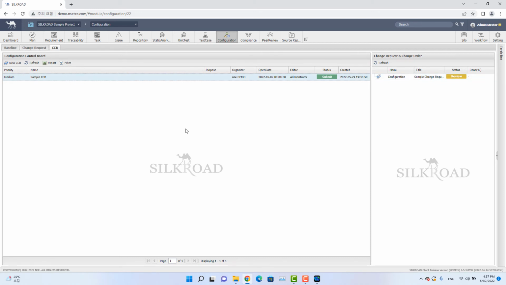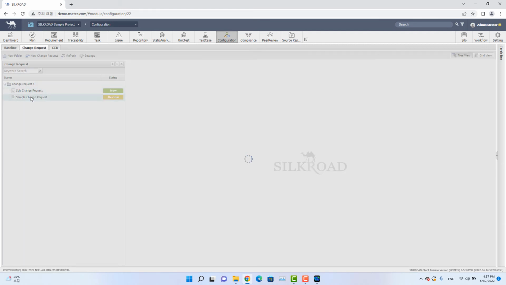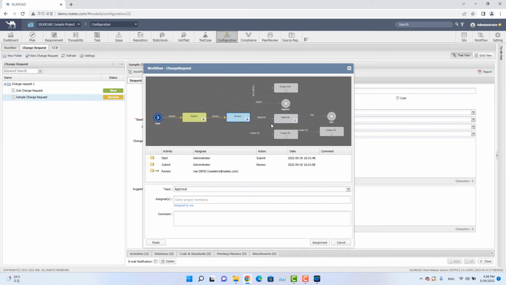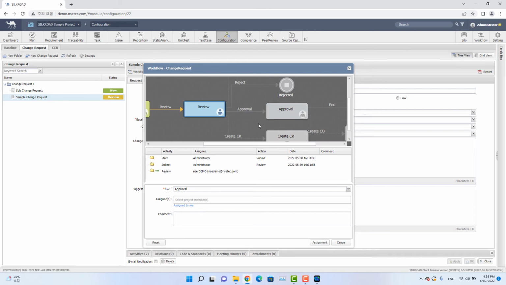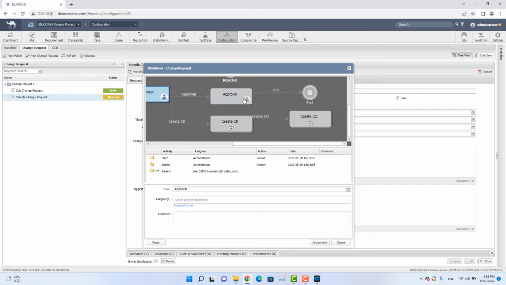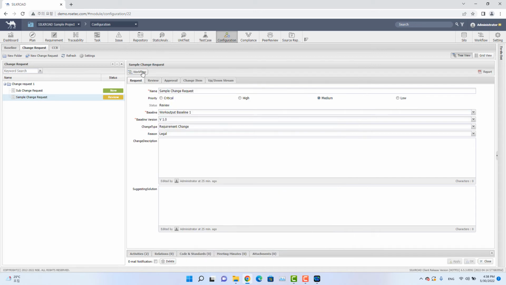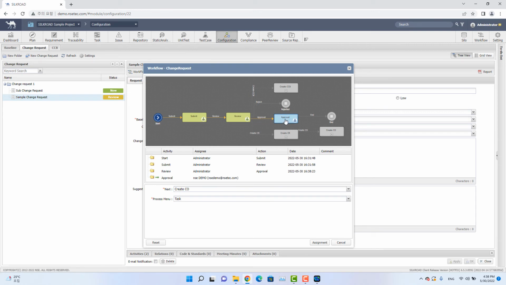So let's leave the CCB this way, and let's get back to the change request workflow and click it again, so that we can go and create the change order. To go to the change order, we have to go through the approval activity, and then from here we can choose the CO. Okay, let's go to the approval activity. Since we are at the approval step, now we can choose to create a change order.